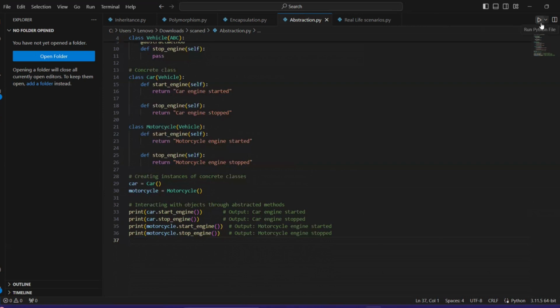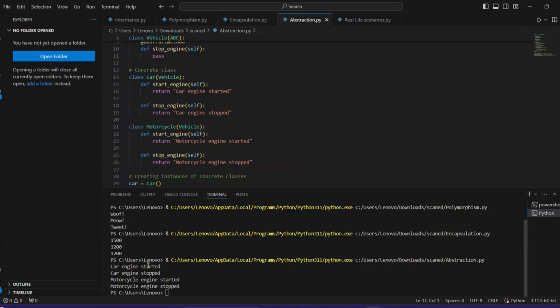So we're going to run this Python code and see what it has. The output, as you can see, is car engine started and stopped, and motorcycle engine started and stopped. So back to the slide.